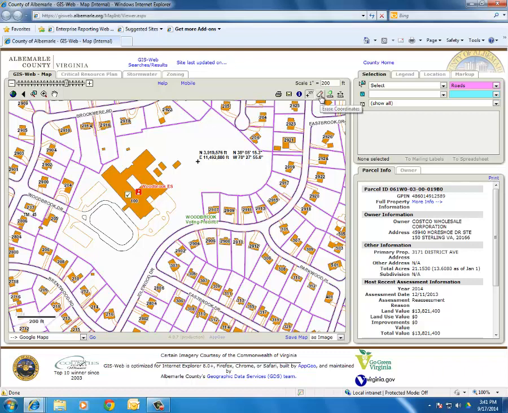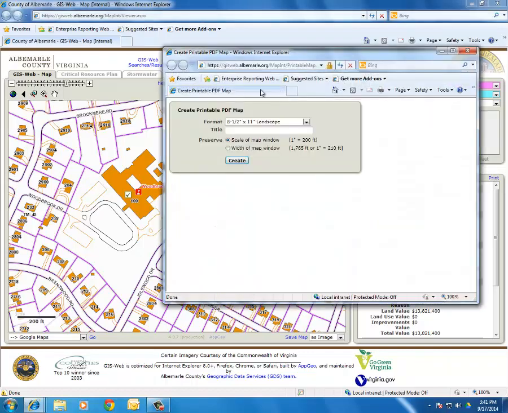This just erases that markup on the map. So let's say you want to print this map out. You just click on the little printer here, and it's going to make a PDF of it. You only have one option, it's landscape. You can put in a title. Just going to show test for the title. And you have two options, to make it the scale of the map window or the width of the map window. Now, there's a subtle difference, and it can have not so subtle effects.